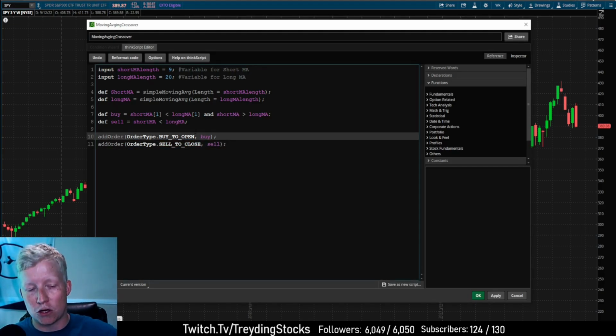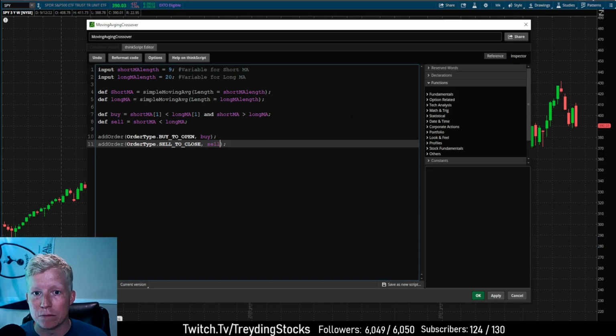So same idea. Okay, we're in a position. Now what do I do when I sell? I order type sell to close. So sell to close position and set it equal to the variable sell. And that's it. That's it.